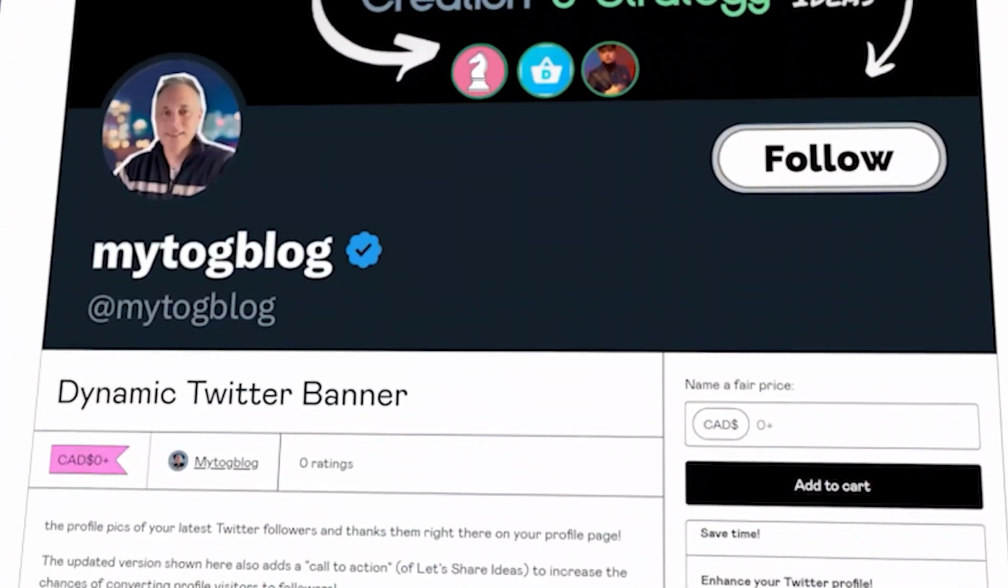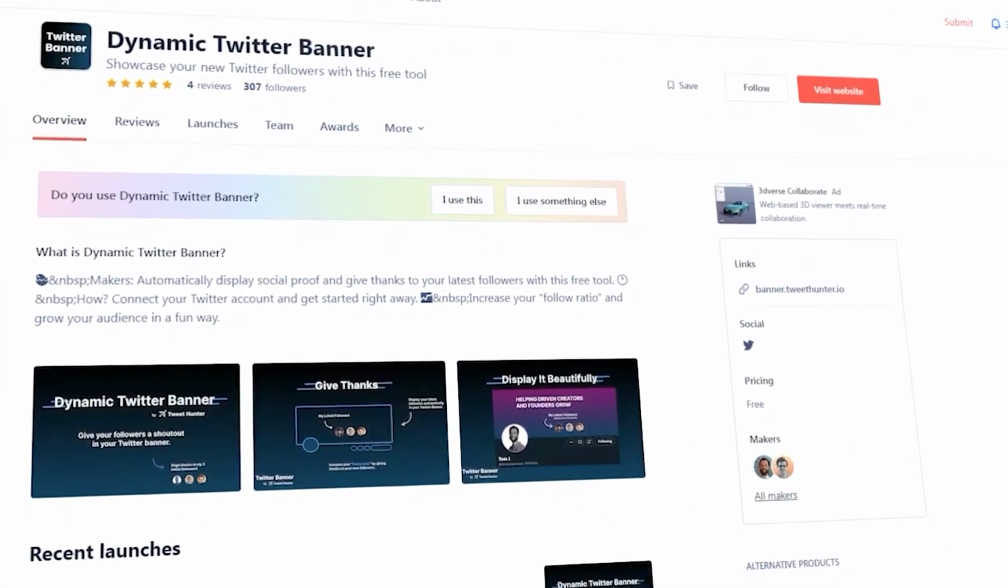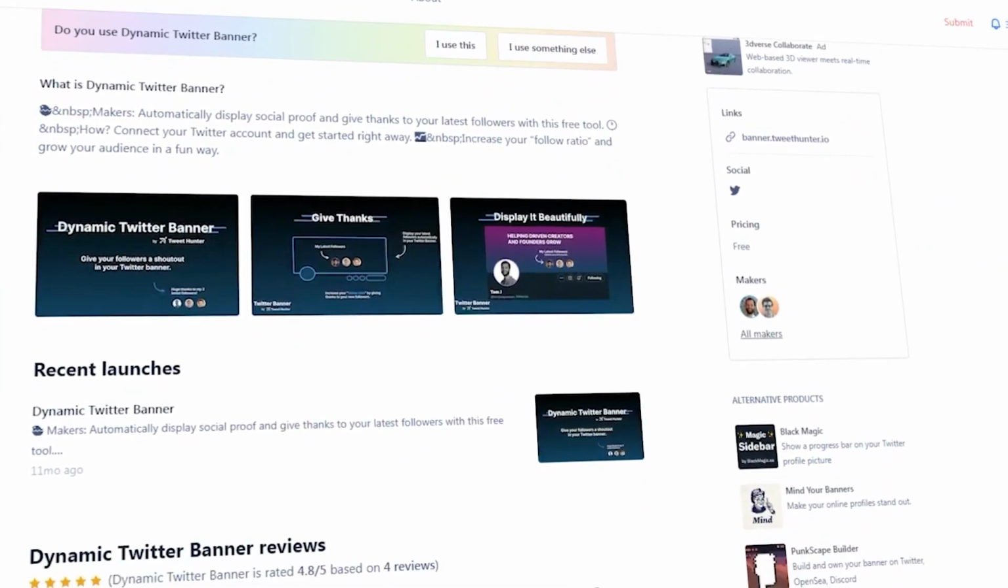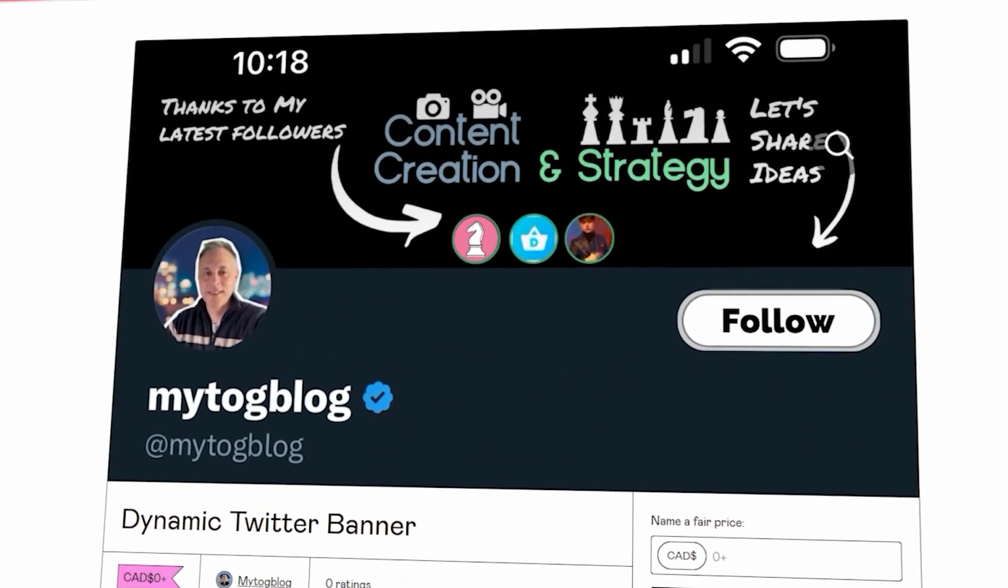For example, my first lead magnet was a Canva template that would help people create a dynamic Twitter banner. I realized there was potential value for this template by having gone through the process of setting up my own dynamic Twitter banner from Tweet Hunter, which took a bit of time to read through all the instructions and set up in a way where everything was lined up nicely.